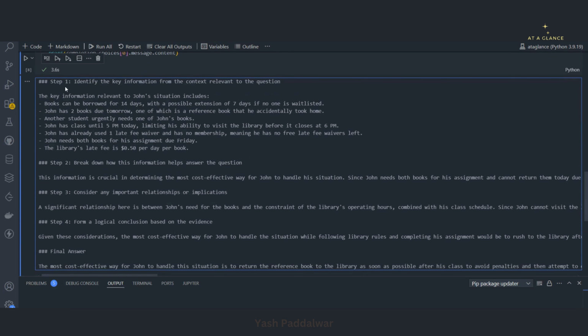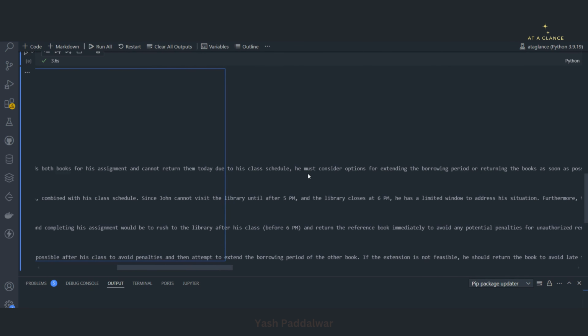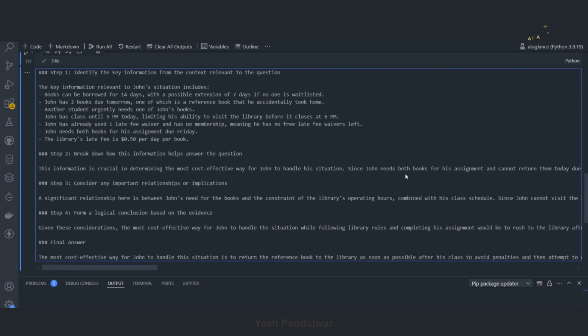So you can see it has considered the steps that we have provided: identify the key information from the context. So it has jotted down the key information over here, like it has considered all the rules of the library as well as John's situation. Next, it has broken down the information to get the answer. So it has generated a rationale over here. You can see this information is crucial in determining the most cost effective way for John to handle the situation. It has applied the logical thinking process, like how humans think in their mind.